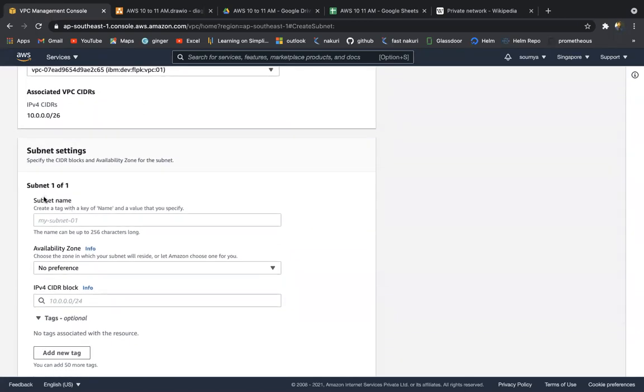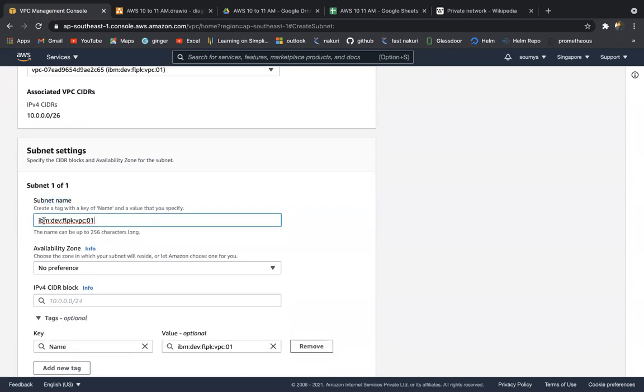Now you can come down. So I can give the naming convention. What would be the naming convention here? IBM, Dave, Flipkart. Can I change the service name, so that instead of VPC, I give subnet? Getting the point, right? So based on the service name, you can keep changing your naming conventions over here.